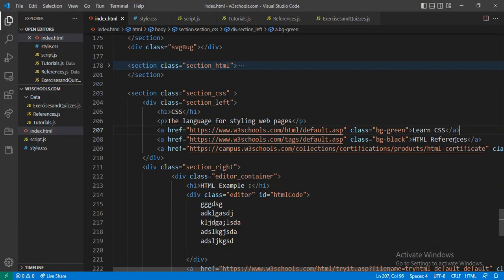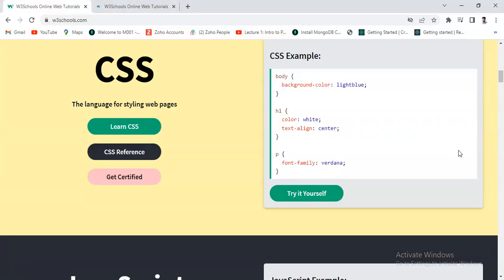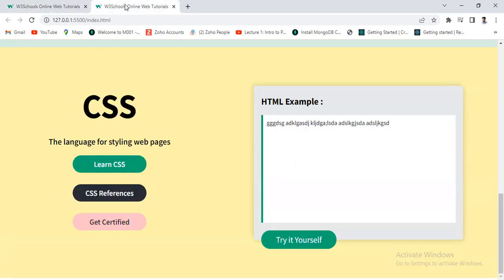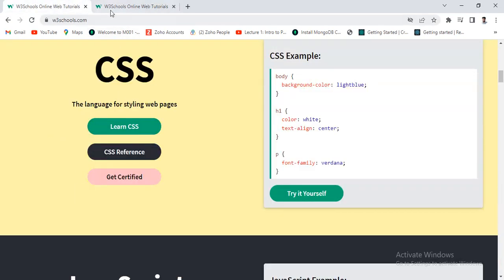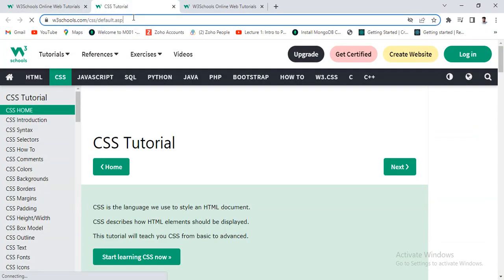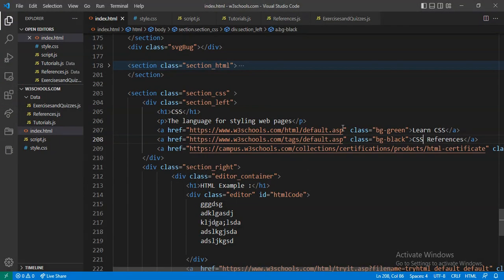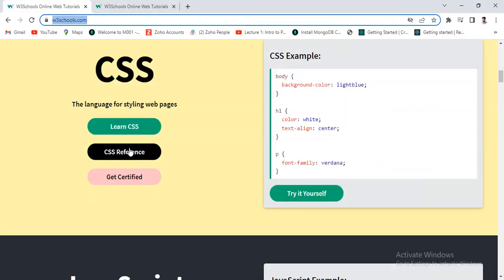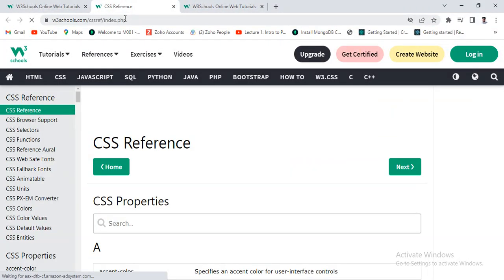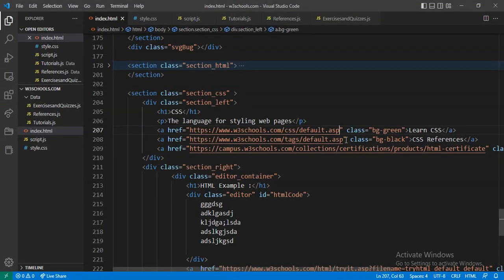Okay, here CSS reference, and the get certificate is okay. Let me just see whether both colors are proper. Yeah, now I want to only change the link. Let me click here, open with, copy this and change this to CSS. Again close this, right click, open, copy this, change here.